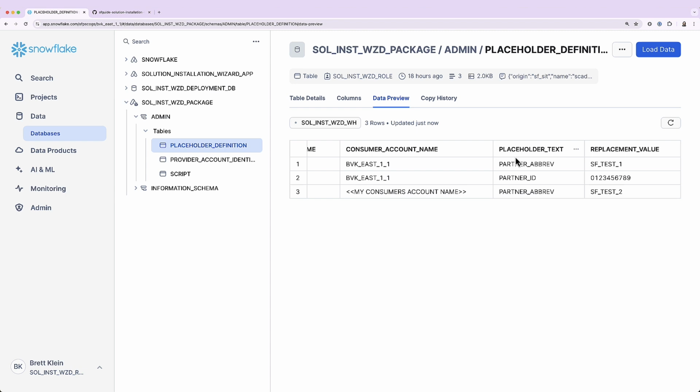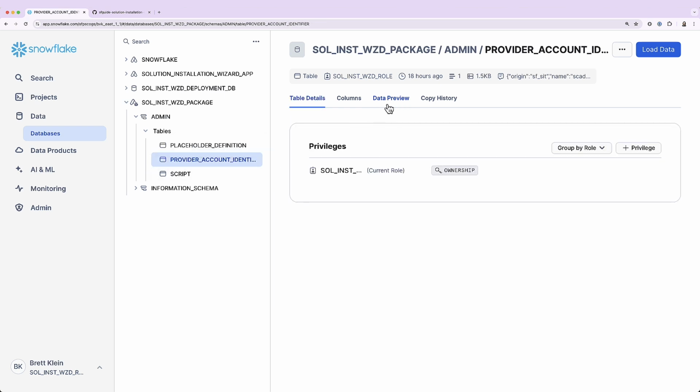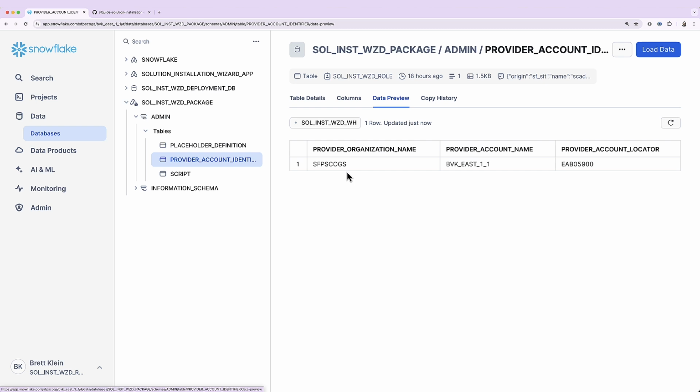As an example, partner abbrev gets replaced with sftest1 for consumer BVK East 11. This lets us insert consumer-specific values for things like parameters, object names, and more. The provider account identifier table is simply a quick reference to the original provider account, which can come in handy in scripts. It's completely optional to use.